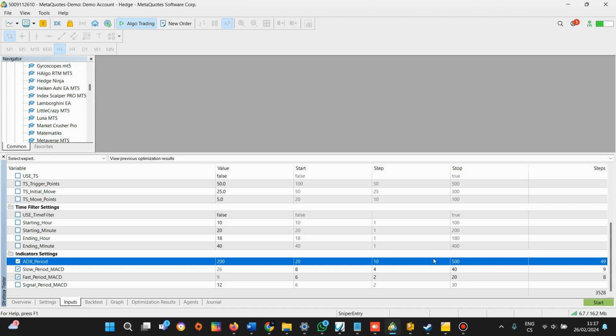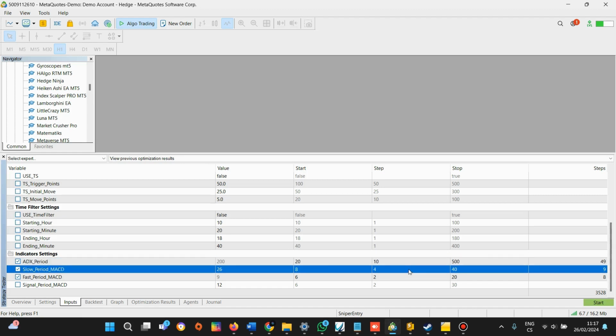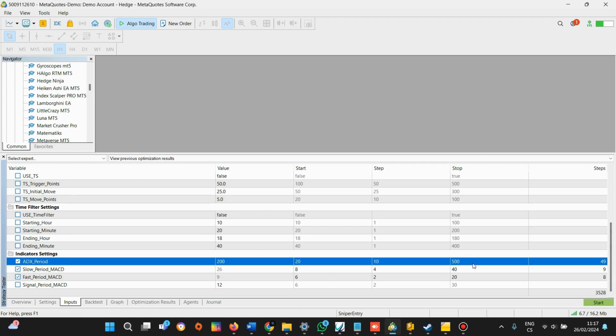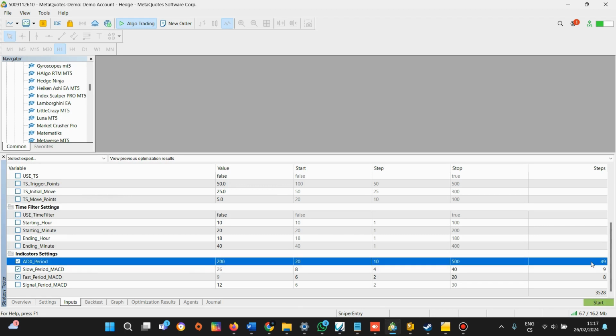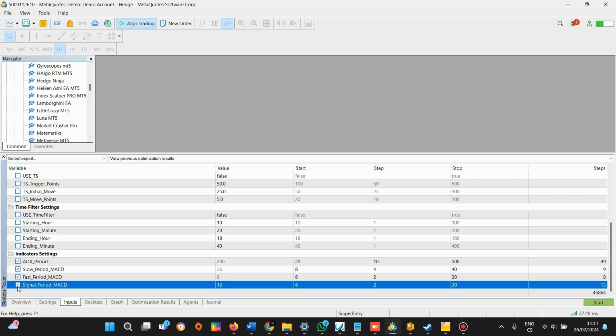So this is my stopping value. For the ADX, I chose a value of 500. And then if we check here into the steps column, you can see how many steps we are going to take. So for this ADX, it's 49 steps. And the same applies for the slow period, fast period, and I forgot to check the signal period as well. So these are the settings.